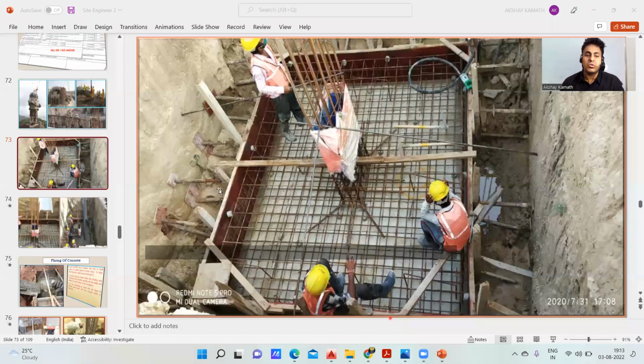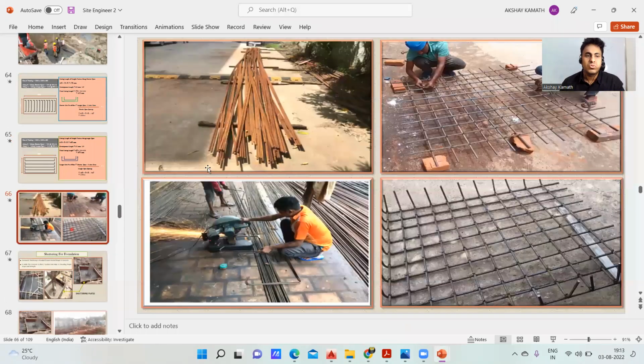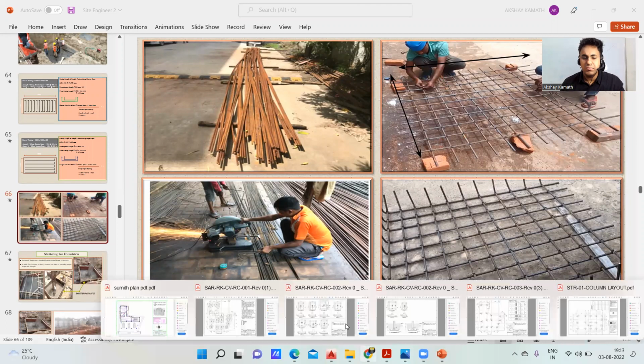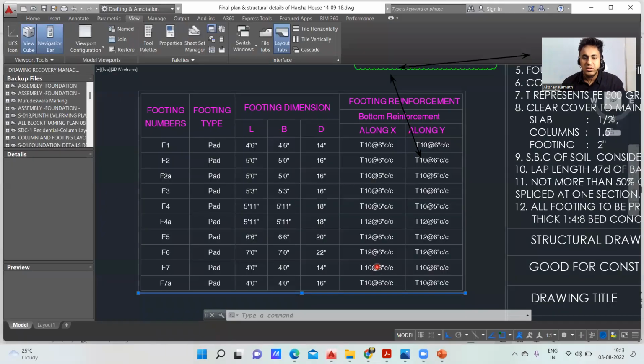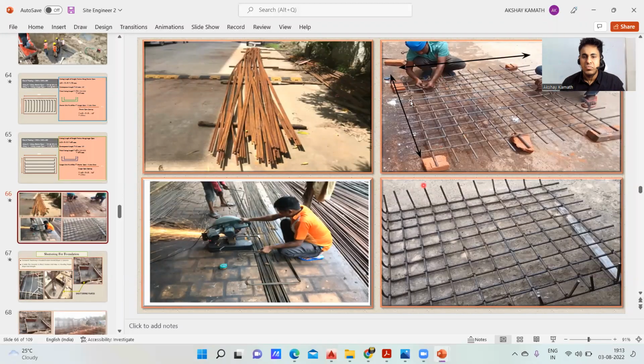If you had taken my basic course of construction methodology, you would have understood all these things. But still, let me quickly tell you for someone who has not understood it. If this is my shorter span and this is my longer span, whatever rebar I've used in this direction is a 12 diameter bar at 6 inches center to center spacing. So it's a 12 diameter bar which has been put here, and the distance between them is 6 inches center to center.